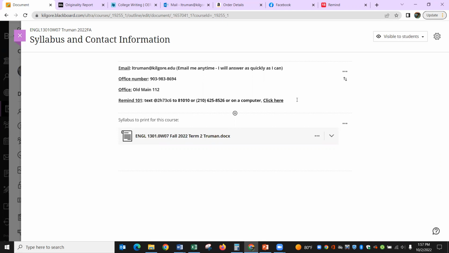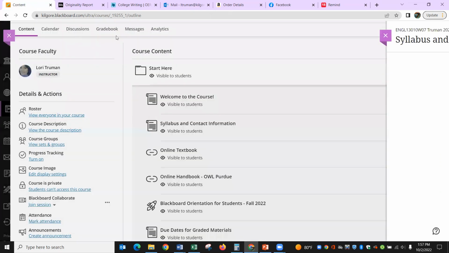Realize that Blackboard has a messaging system, but I'll be honest with you, I don't get a notification when I get a message. So I would not suggest you emailing me or messaging me on Blackboard directly, because again, it's not something I check every day necessarily. But my school email and my Remind, I do check often.